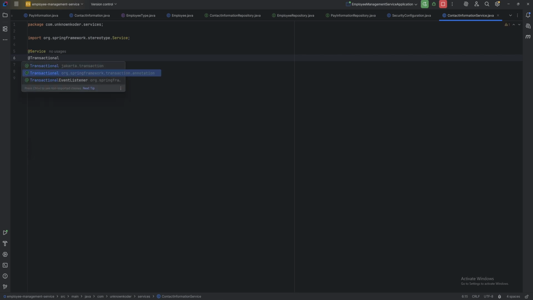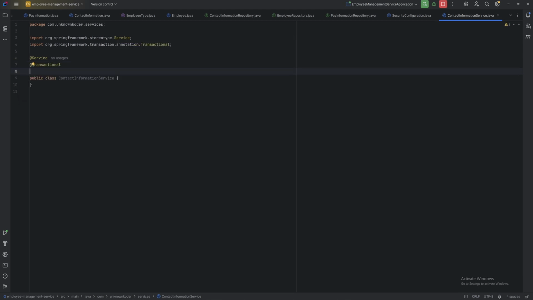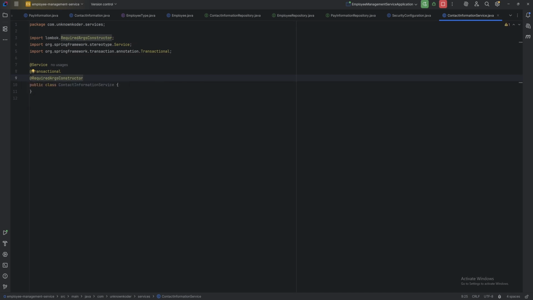Make sure this is going to come from org.springframework.transaction.annotation. And finally, we're going to be passing in some dependencies. So we also want to include the @RequiredArgsConstructor. That way we can automatically wire these dependencies for ourselves. Let's make sure we import that as well, and that is looking good. Now let's hop into the class itself.